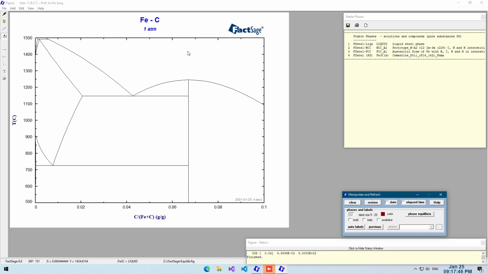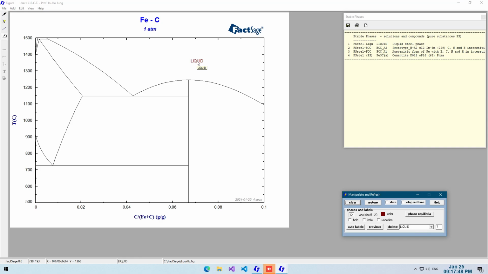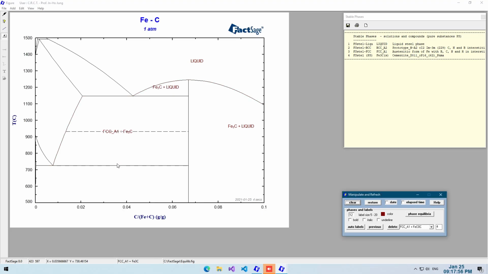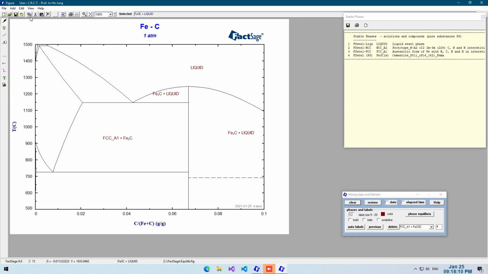Now let's label all the phases. We have liquid, Fe3C plus liquid, and we have FCC plus Fe3C. The reason we saved our previous diagram is to superimpose that diagram onto this one and to compare them together. So let's just do that.